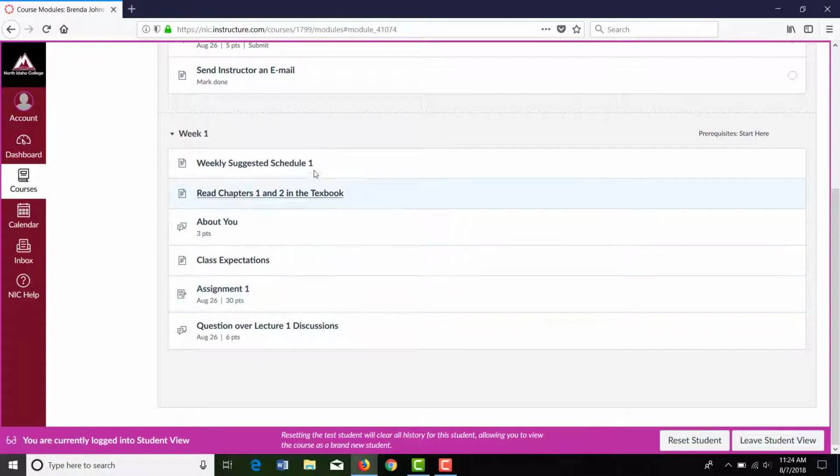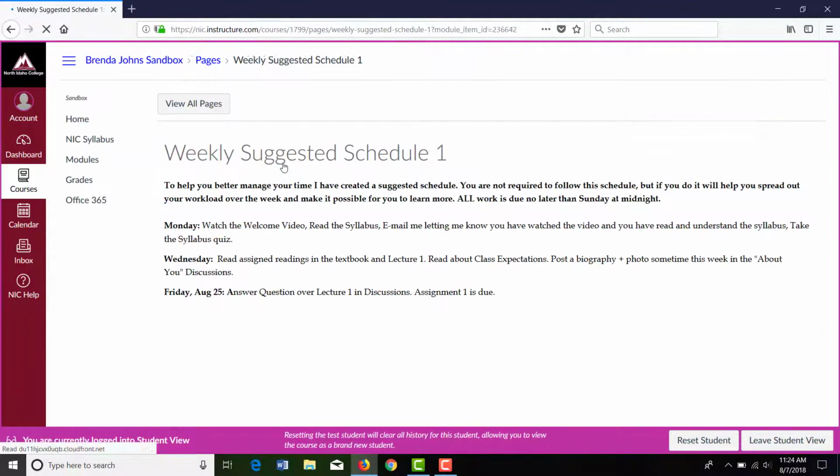And you will see what you need to accomplish this week. I, every week, will include a weekly suggested schedule. This schedule is not mandatory. You do not need to do this schedule. But if you want to help spread out your workload and to balance your time well in this course, I would suggest this. This is something that would be helpful to you.